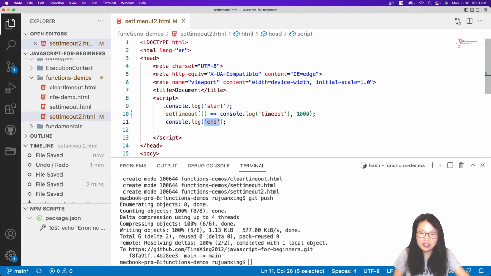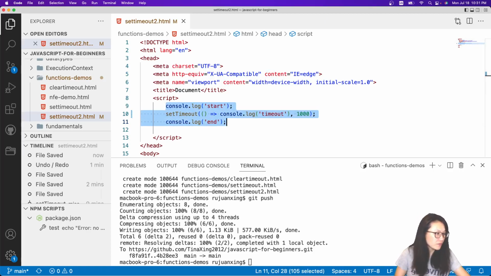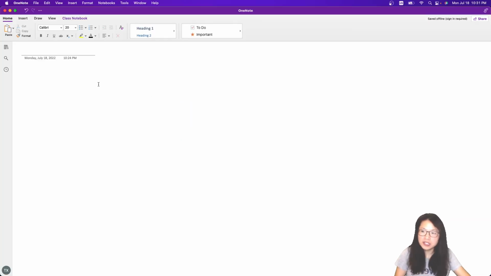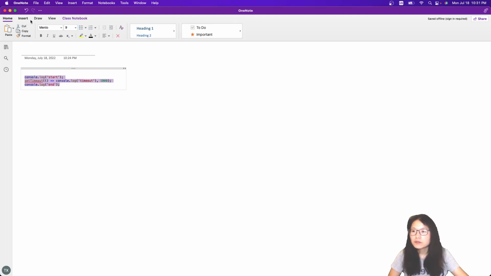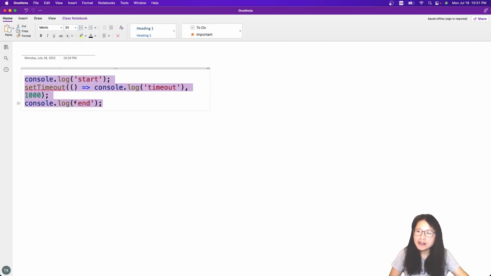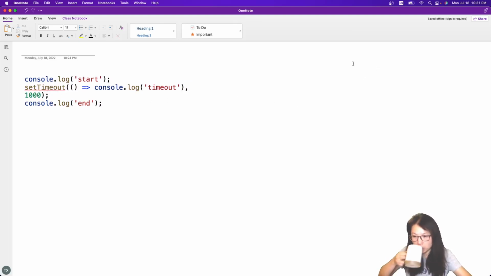Okay, so first I will copy this piece of code and I will put it inside OneNote. Make it larger. I'll make this one to be 0 or 1 or 2, doesn't matter. Okay, I just keep it 0.